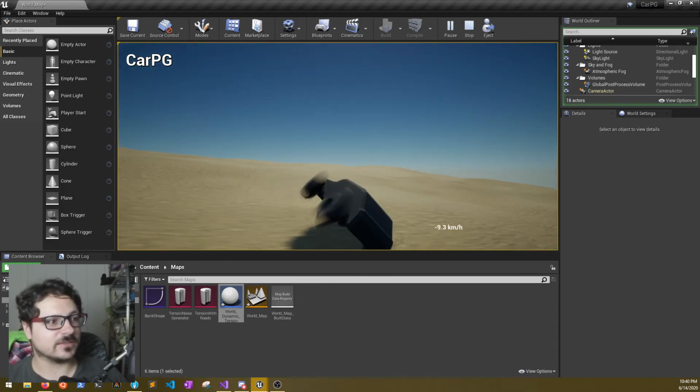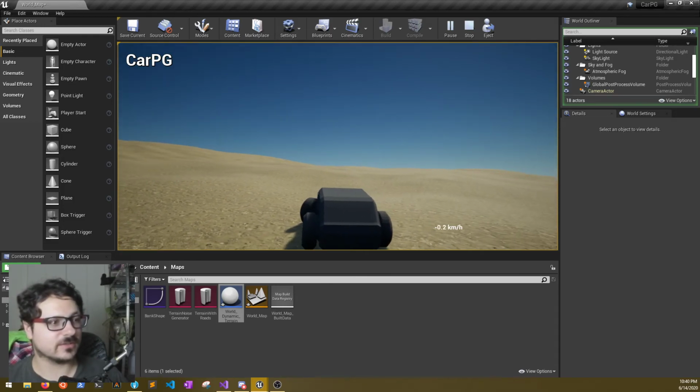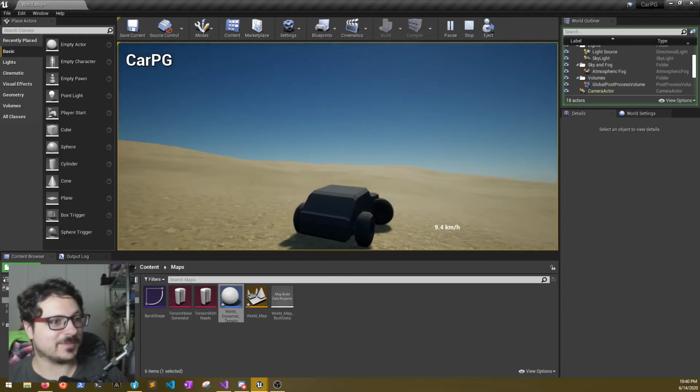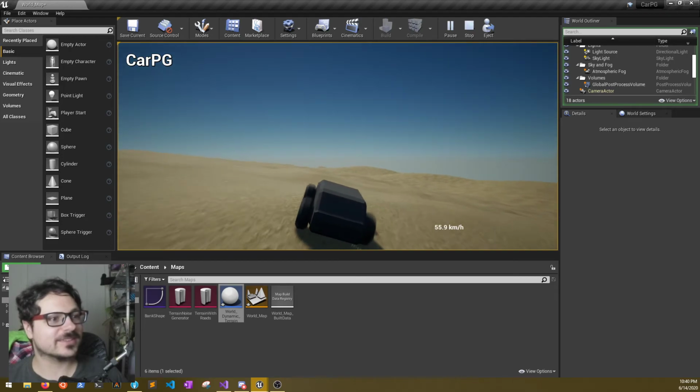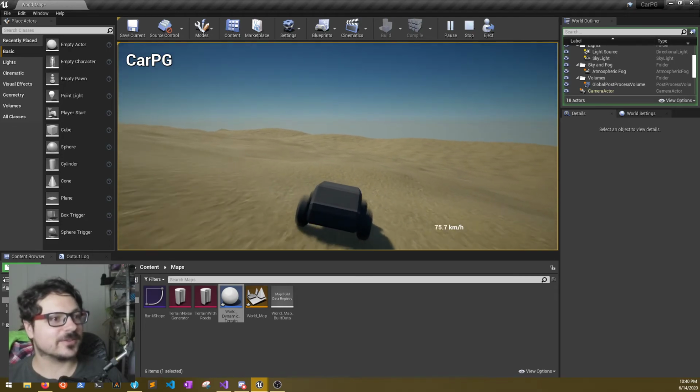My son loves this. He's 3 years old and he just loves playing my car game because the car gets stuck and flips around, and it's a lot of fun for him.